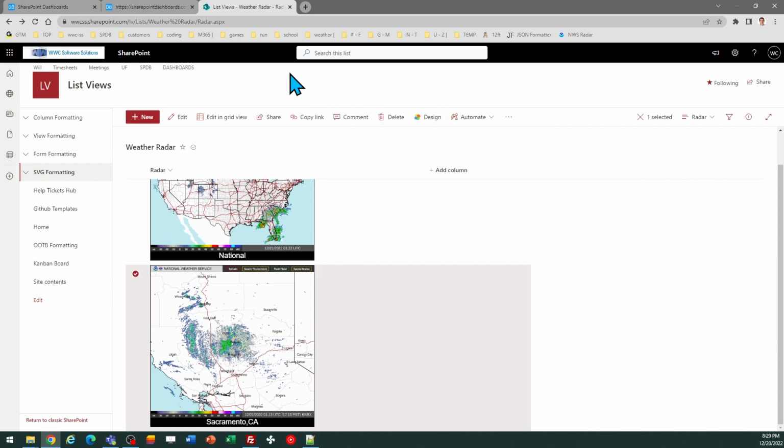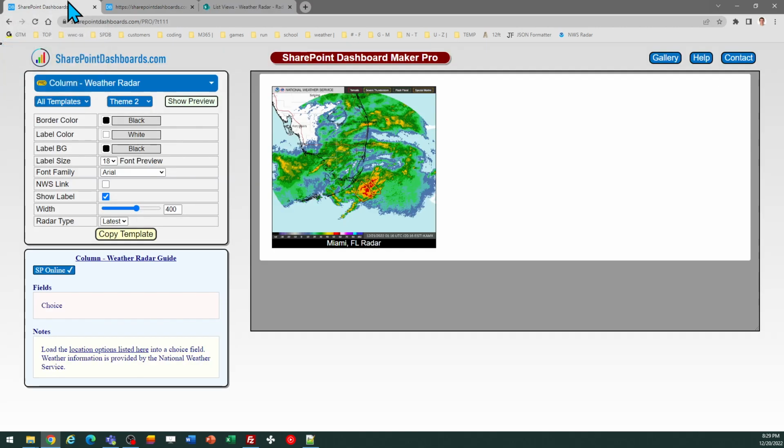There is another weather template for weather forecast information. So there are actually two templates available on the SharePoint Dashboards site.